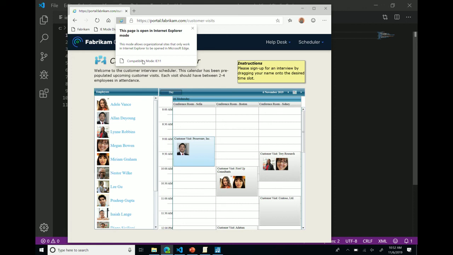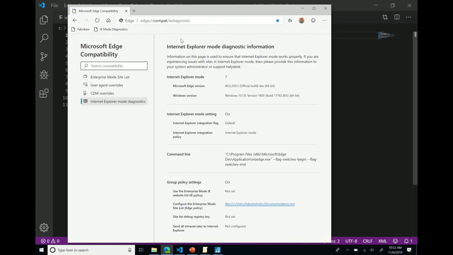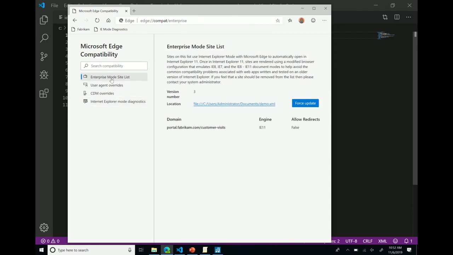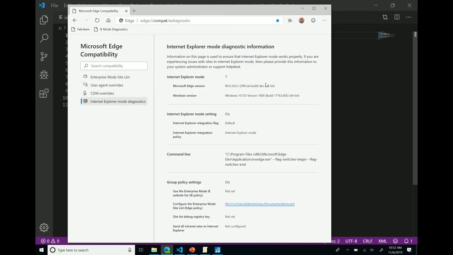How did you get to the diagnostic page? It is edge://compat. And within there, you have the enterprise mode site list. It's the top one, and that shows you the location of the site list and also what is included in the site list, along with that force update button. And then this last one here, the Internet Explorer mode diagnostics, tells you whether you need any of the Windows updates, what command lines have been passed in and whatnot to help with troubleshooting what's going on. And so they're both under edge://compat.